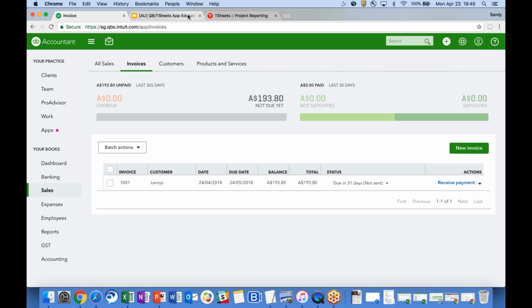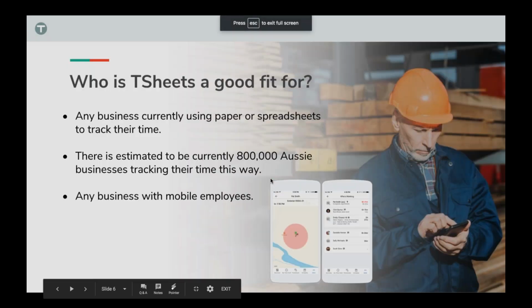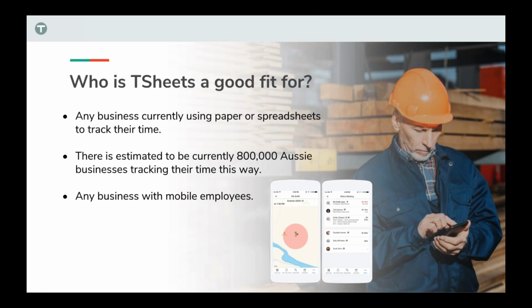So I'm going to jump back to my presentation really quick. And the next thing I wanted to go over is, who is TSheets a good fit for? So you obviously could tell, I mentioned that TSheets is a really good fit for people in construction, landscaping, manufacturing, because the kiosk is a really good fit there. If you have just basically a mobile workforce, if you have employees that are out in the field and you don't have any visibility in what they're doing, TSheets is a great, helpful tool for them.